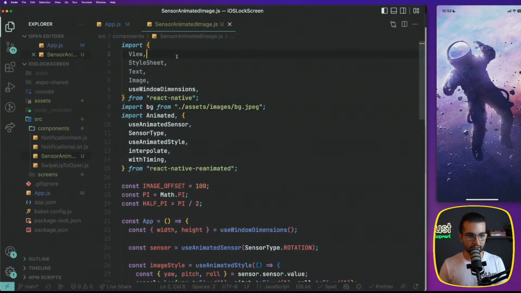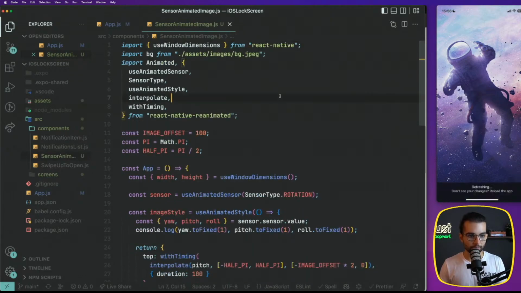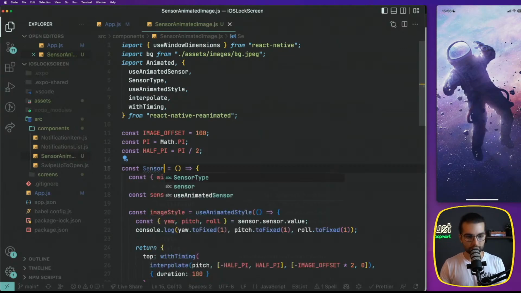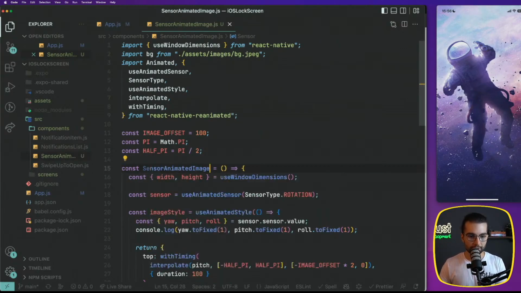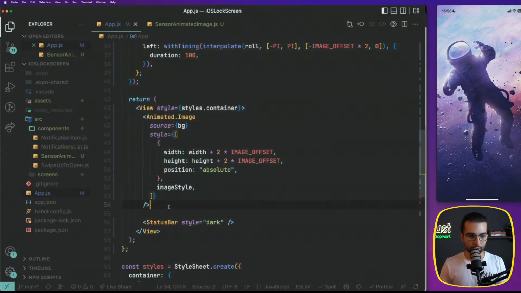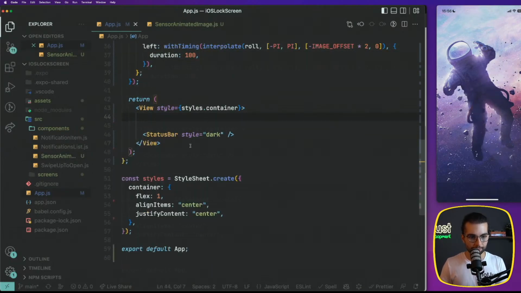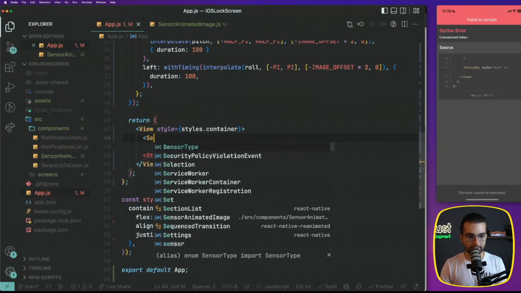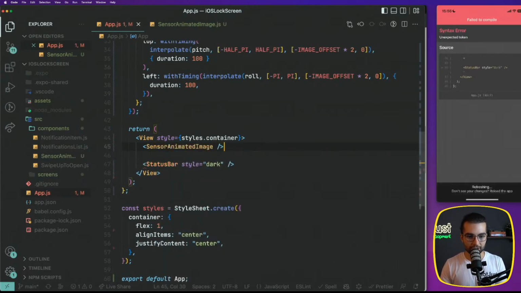For example, status bar and a lot of components here. Now it's much better. Let's rename this from application to sensor animated image, and let's export it like this. Now in our app.js, instead of rendering this image, let's simply render the sensor animated image like this.